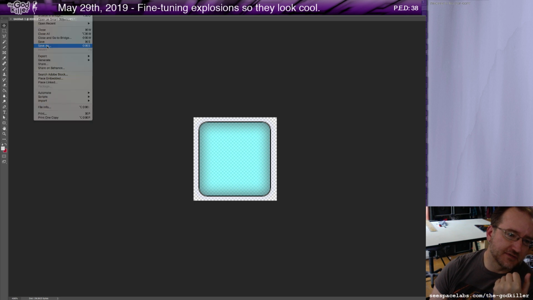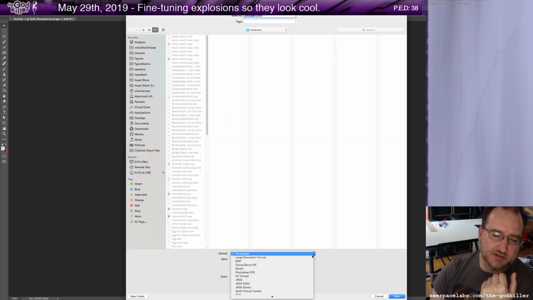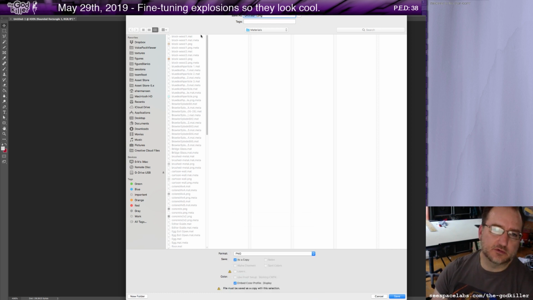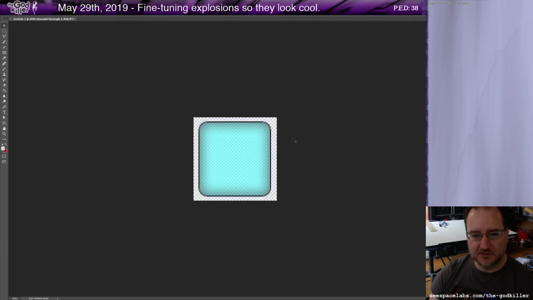I want to save this as a separate texture so I can make comparisons to old and new along the way. Blue death particle 70 opacity. Okay, so that's one.